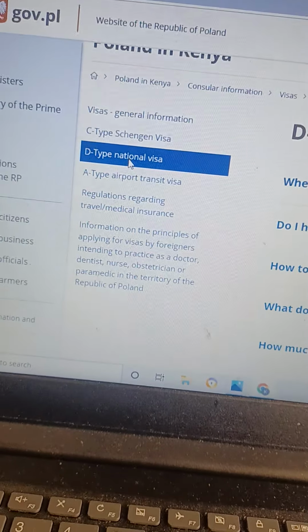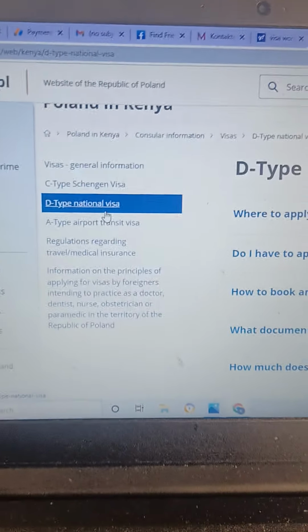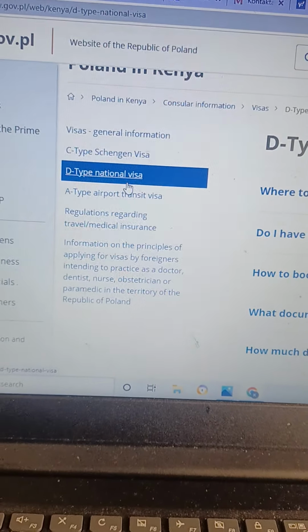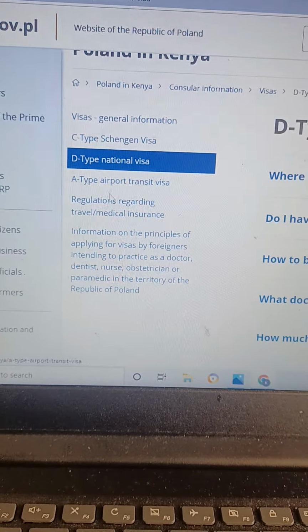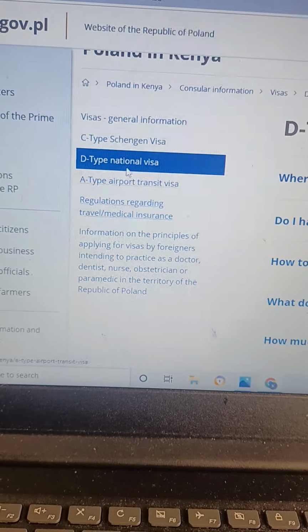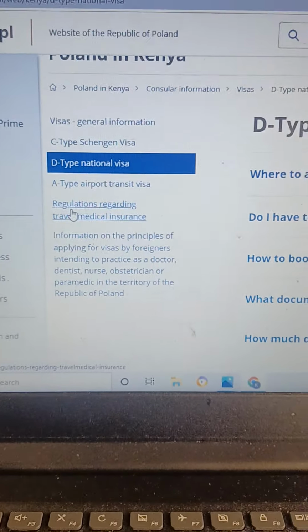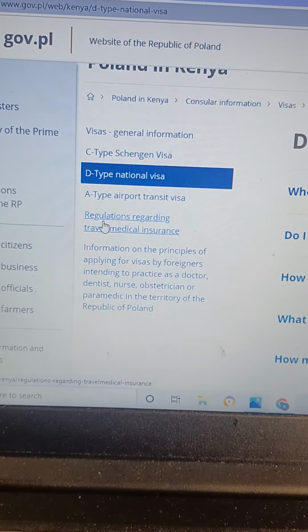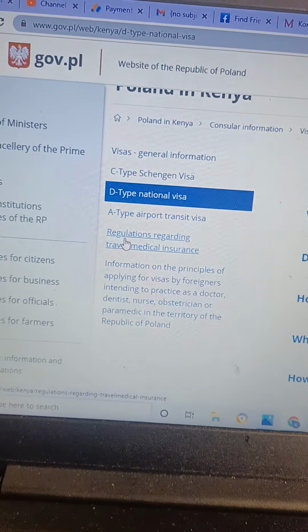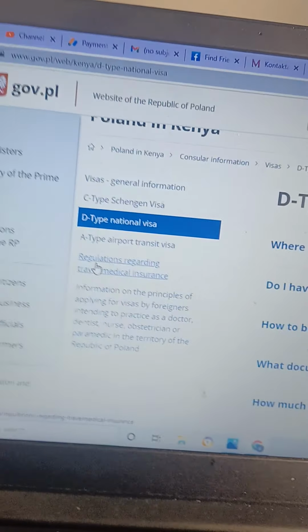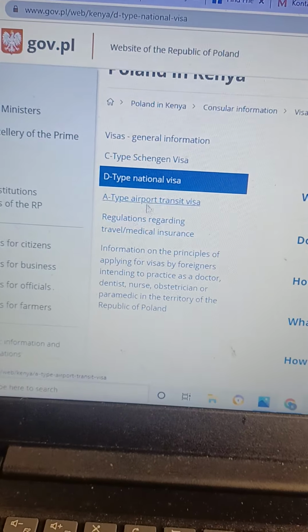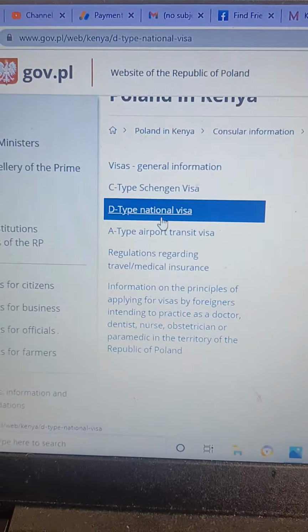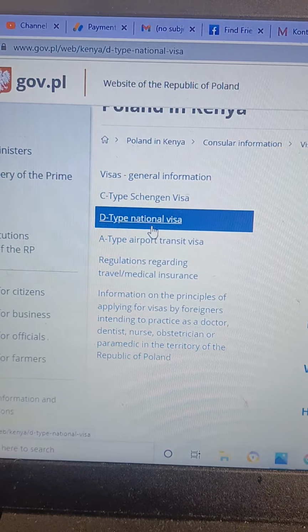Why am I selecting the D visa? I'm selecting it because at the moment this is our interest, that some people want to go to Poland and work. Let me first switch off my data so nobody calls me. Good. So we are interested in the D type national visa.